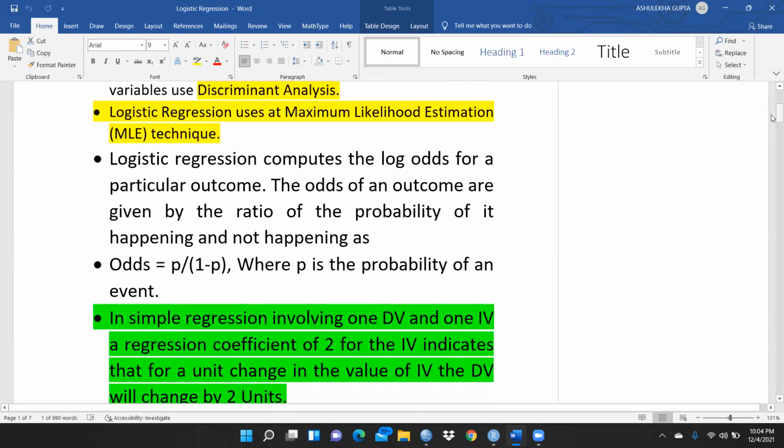Logistic regression computes the log odds for a particular outcome. The odds of an outcome are given by the ratio of the probability of it happening and not happening. So odds equal to P divided by 1 minus P, where P is the probability of an event.